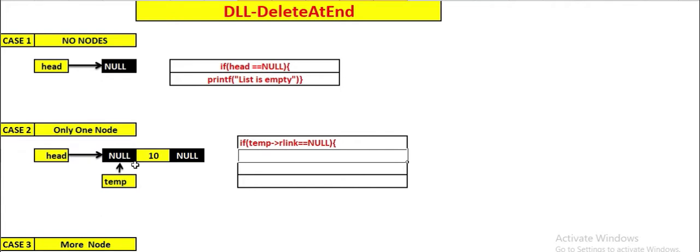In that case, you have to print the value, because whenever we delete, before freeing the space, we print the data. So print %d, temp's data. Let us call it temp1, that will be better. So temp1's data.